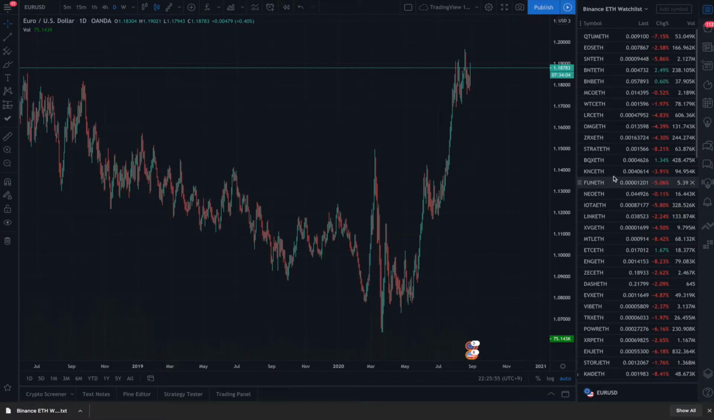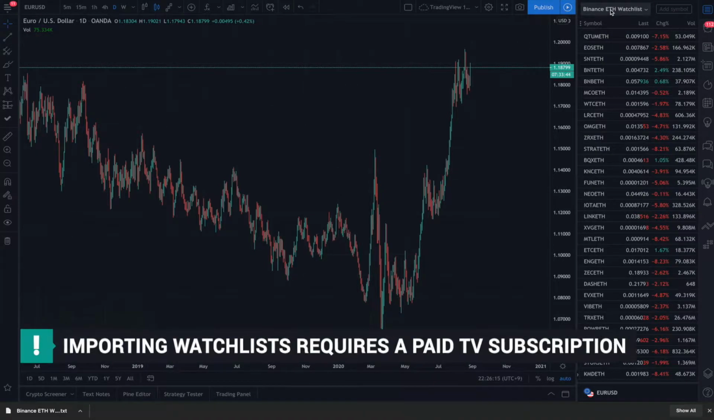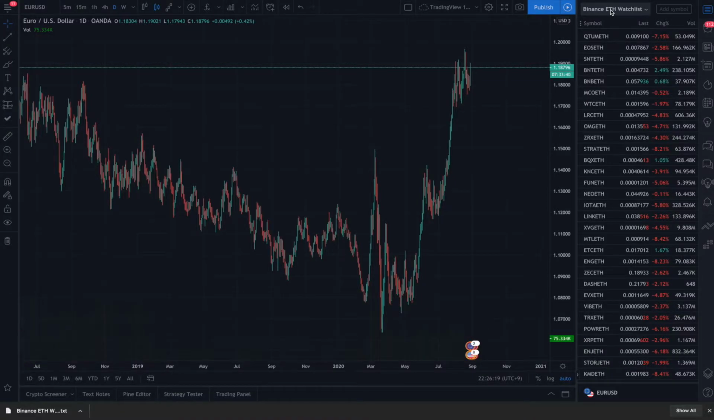The reason why this is so nice is because if I were to go to the exchange and find all of the market pairs and add them one by one, it is a huge pain. Don't waste your time. So even though we're looking at Forex right now, for crypto traders, this is a dream come true, but understand that you are only able to import watch lists with a specific subscription to TradingView, which we're going to talk about in the last section.